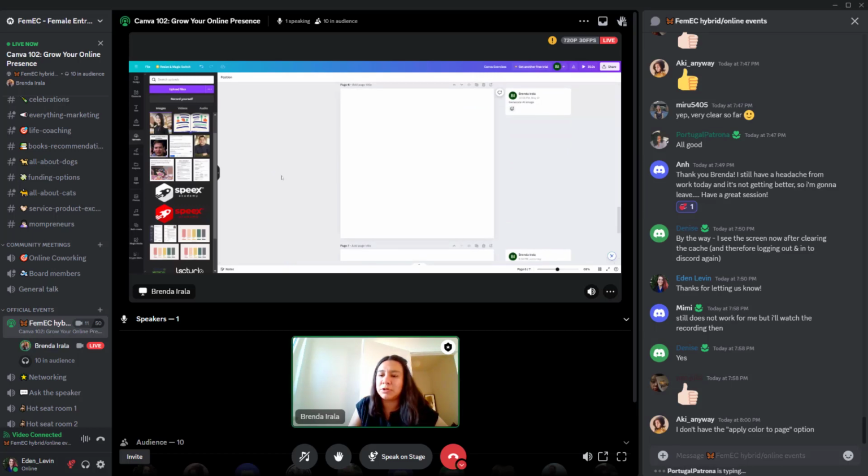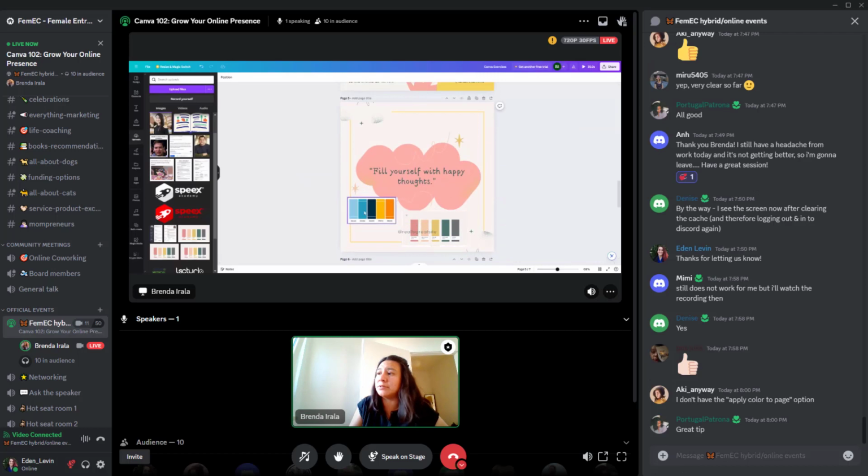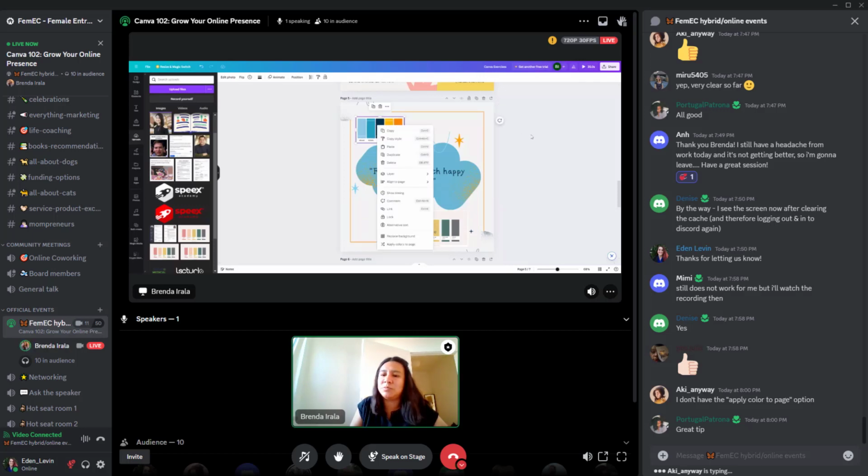You don't have the Apply Colors to Page option? It's super at the bottom. So if you click on the right button of the mouse, it's just the last one at the bottom. It's called Apply Colors to Page, and it should be there typically. Maybe you can put the color palette a little bit up so you can see the full menu.